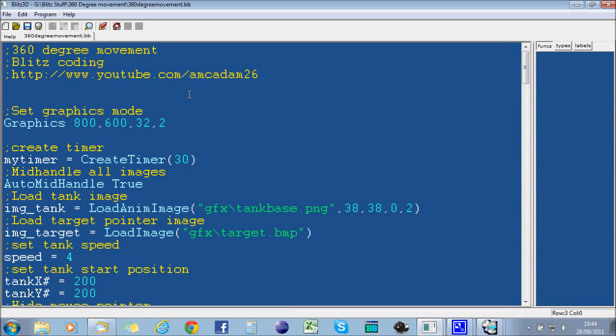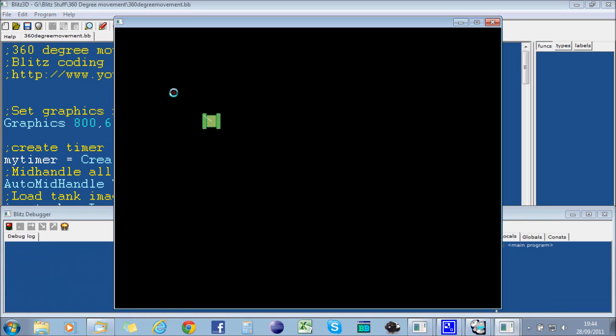This is a video looking at 360 degree movement. This is something which I've got a lot of emails from people in the past asking how you do this. The maths is quite involved, so what I'll do first of all is quickly show you what the program does and then explain the maths.